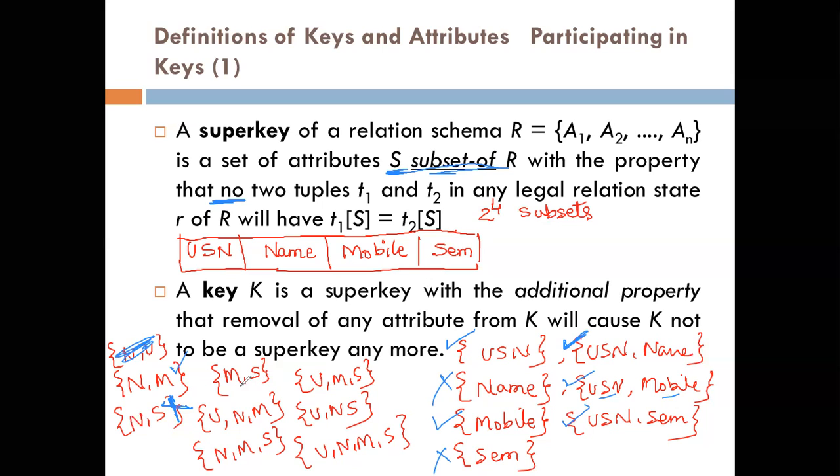That is not possible because mobile number has to be different. So the combination has to be different. So if it has to be different, then it has to be a candidate for super key. Then, this completes two sets. Now let us go to three attributes.